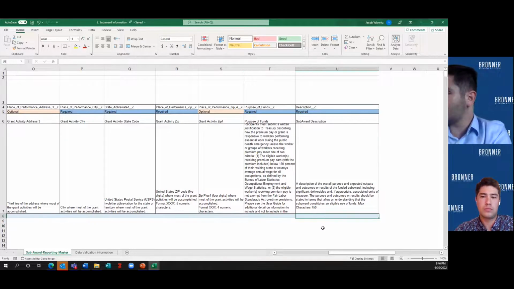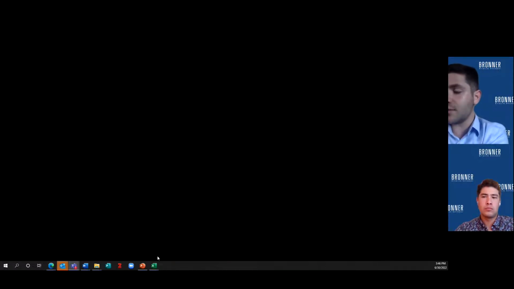Next, we have subaward description. And looking through this, we just want to make sure that outcomes are really clear here. What are you hoping to accomplish with the subaward, with the funds you have received, with the funds that a subrecipient or a subawardee may have received? Treasury wants to see what all of their funds are going towards. That brings us to the end of the subaward information. Next, we'll talk about the subrecipient profile.